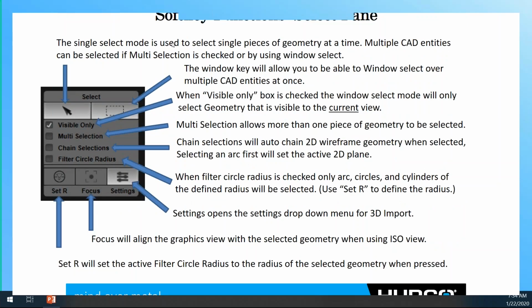On the select pane, we'll start at the top left with the single selection feature. To select geometry, you must select the arrow cursor key. It will highlight in blue, and then you can select single pieces of geometry, or press and hold the control key on the keyboard to then select more than one piece of geometry at a time. You can also toggle on the multi-selection checkbox to allow you to select multiple pieces of geometry around a part while rotating or moving it so that you can see those individual pieces of geometry.